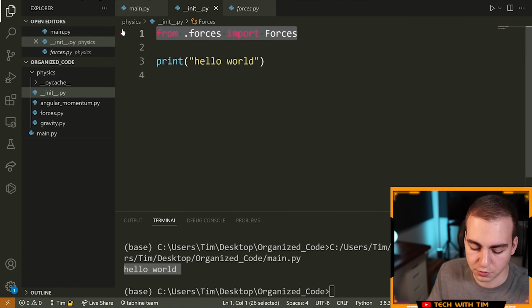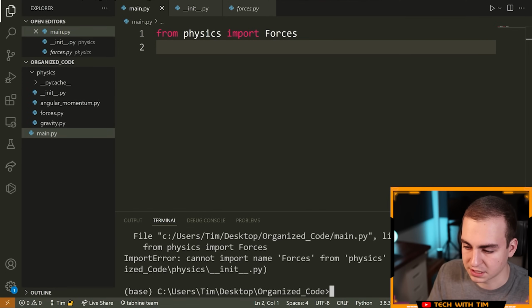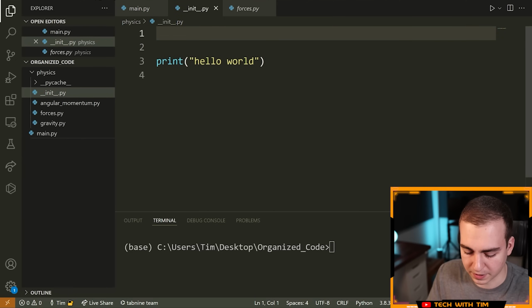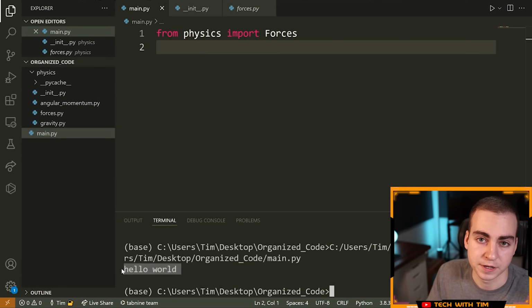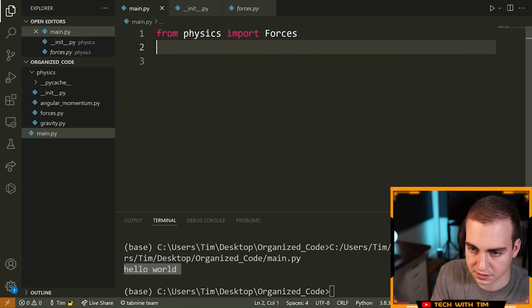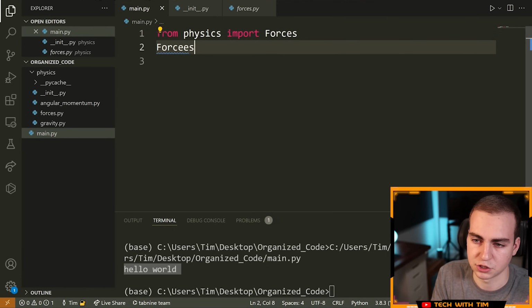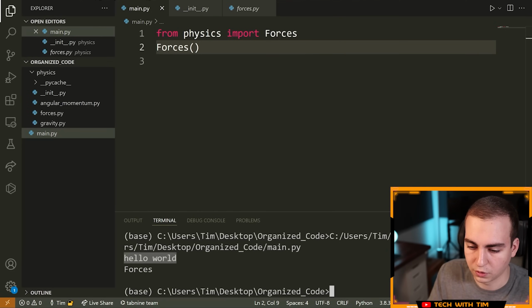Now, if I remove this line, so let's actually remove it and try. When I run this, notice it says Forces is not in the package physics, sorry, can't find it. Okay, let's clear that. Let's go back here. Let's re-import that. Now let's run and notice it prints out hello world. But now I could also use Forces if I want. So I could say Forces like this. And when I initialize it, it just prints something out. So let's initialize it. Let's run. And then I get hello world and Forces.